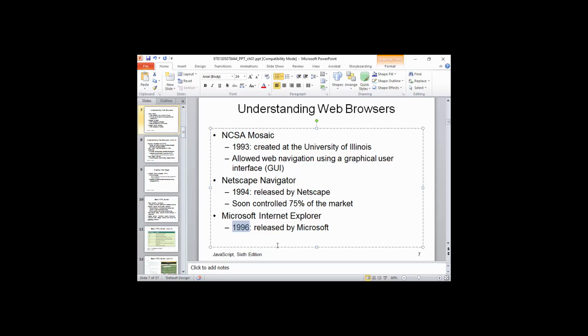How many people were not born by 1996? Okay, good showing, about 5 or 6 hands. Okay, a lot of people weren't even born at this point.